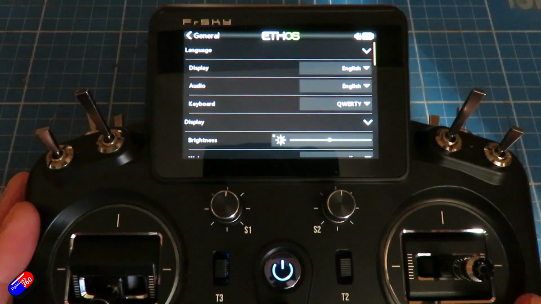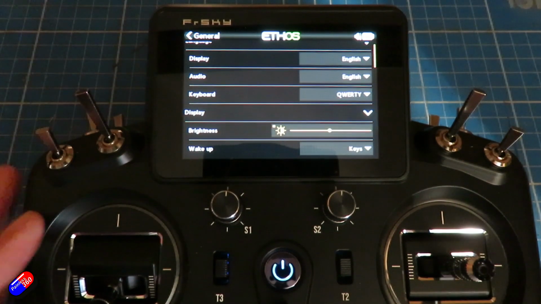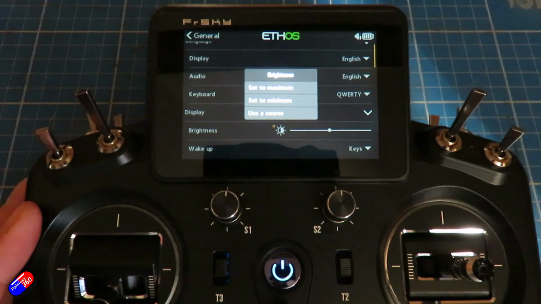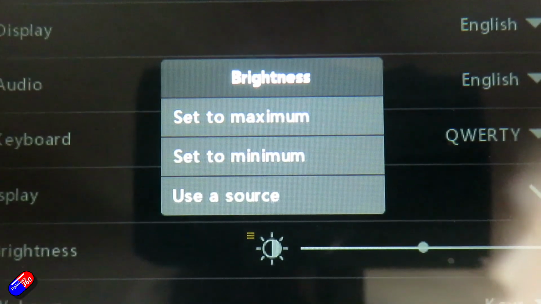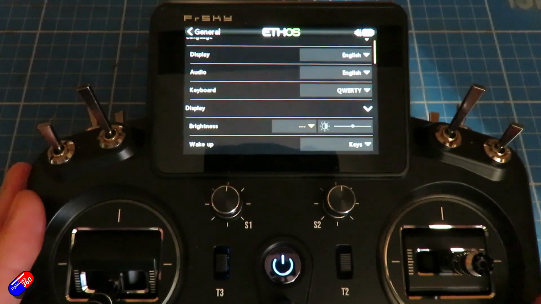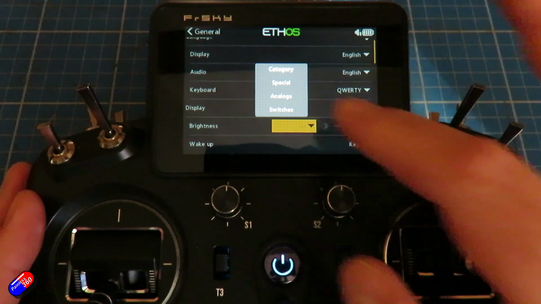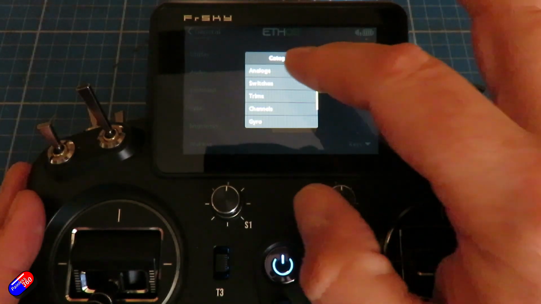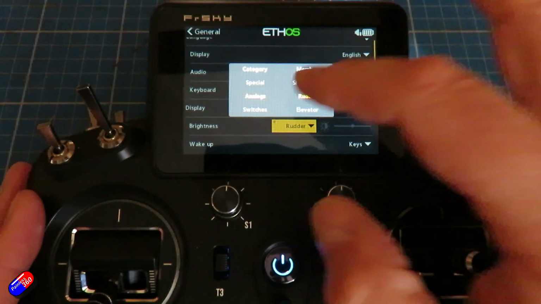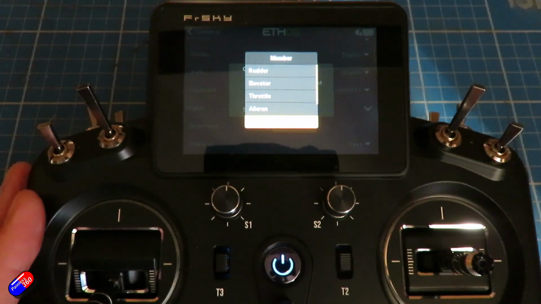So I'm going to use the scroll wheel in the bottom right hand corner to select it, and while it's selected I'm going to press and hold the enter key, and it's going to come up and give us three options. It's going to tell us we can set it to maximum, minimum, or use a source. And I'm going to select use a source. And then I'm going to click on the source. I'm going to select an analog switch. And rather than use the rudder, I'm going to set it to pot 1.